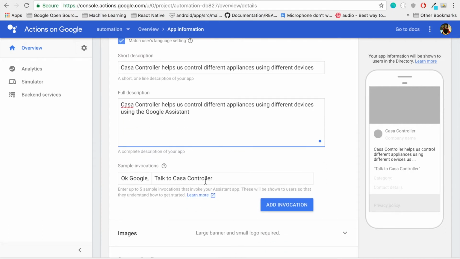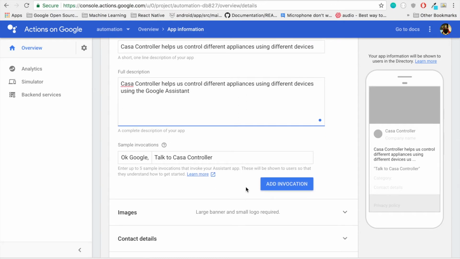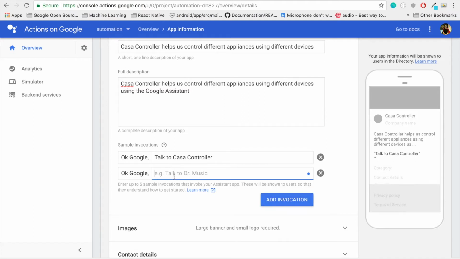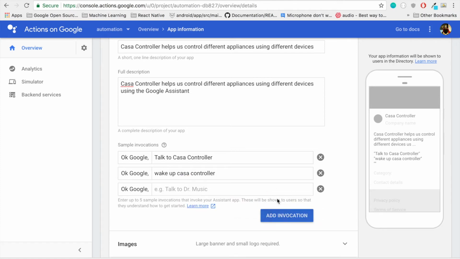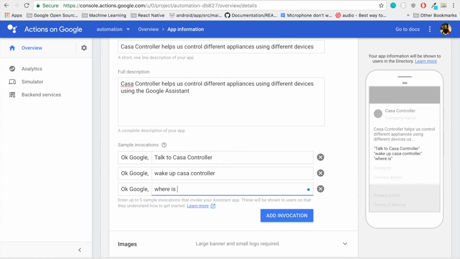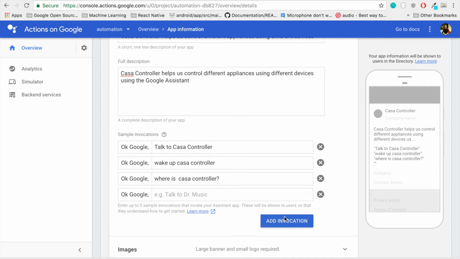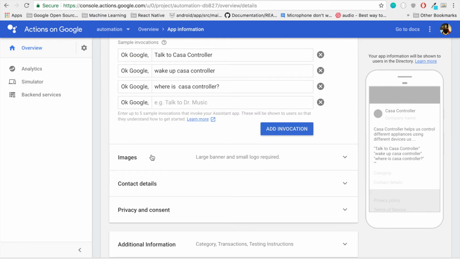Next, we add invocations which will help Google Assistant to trigger our app. You can add up to 5 invocations, so let's add a few. We now give the app a banner image and a logo.